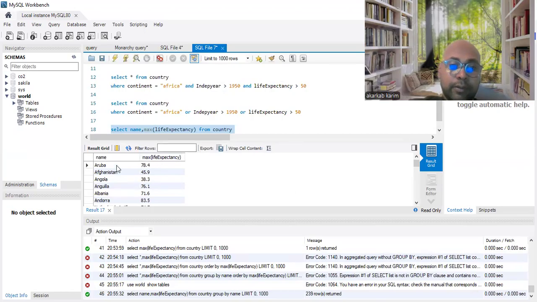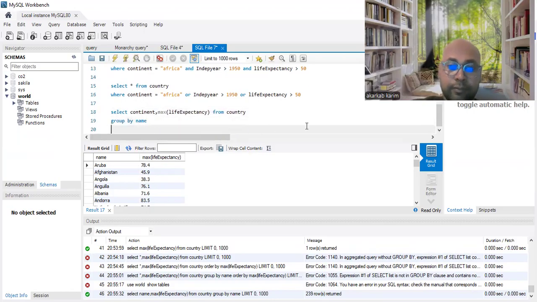So we have here the max of each life expectancy by countries. Okay, the maximum life expectancy in each country. So we can also show it by continent.